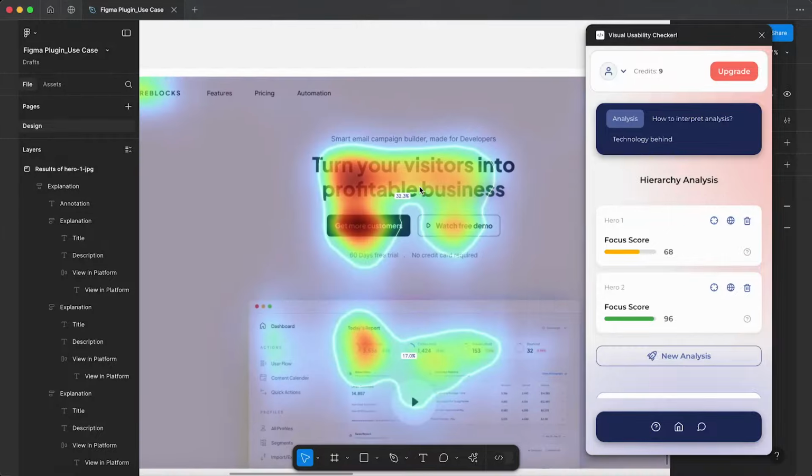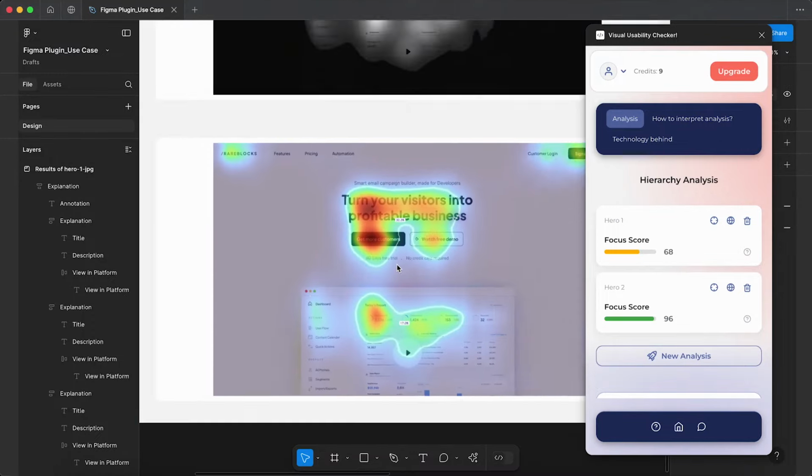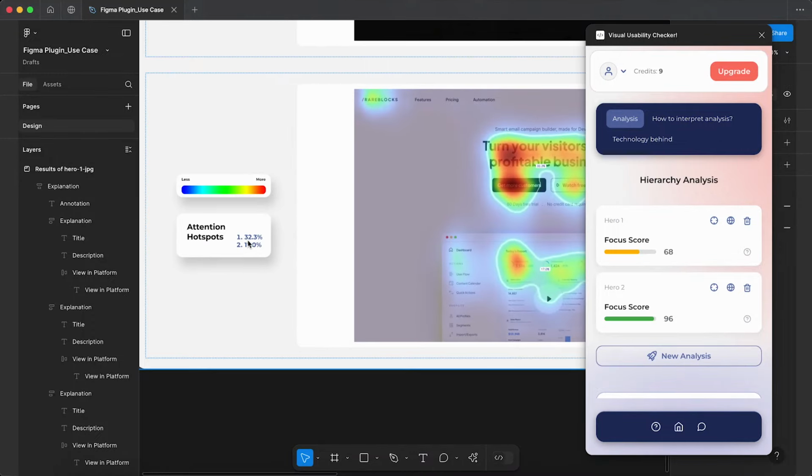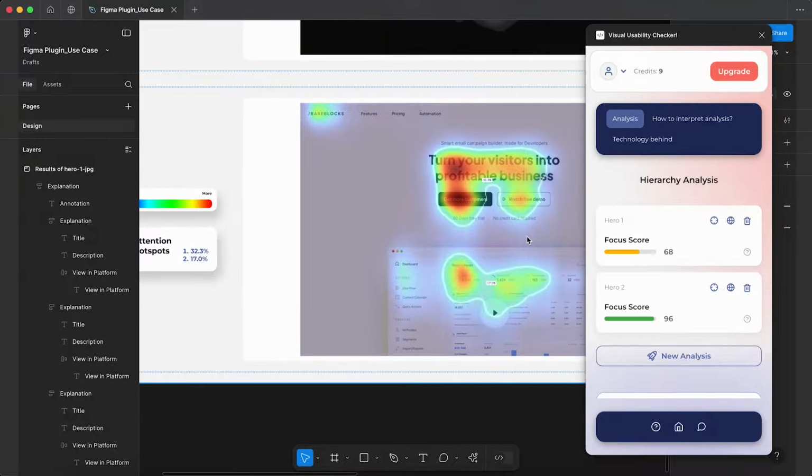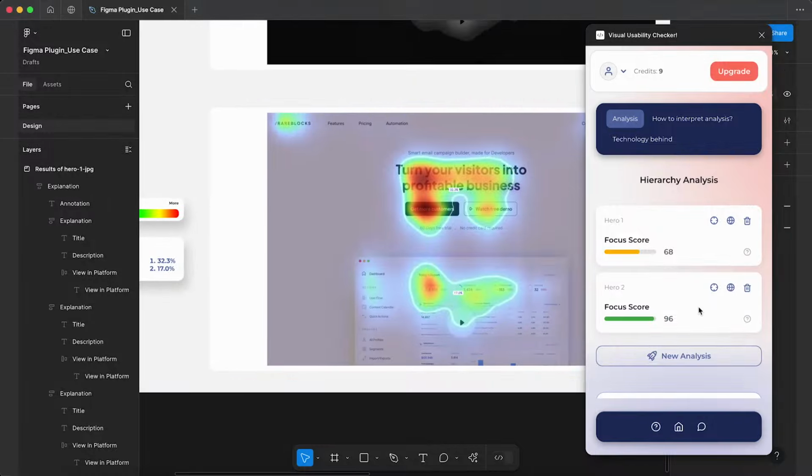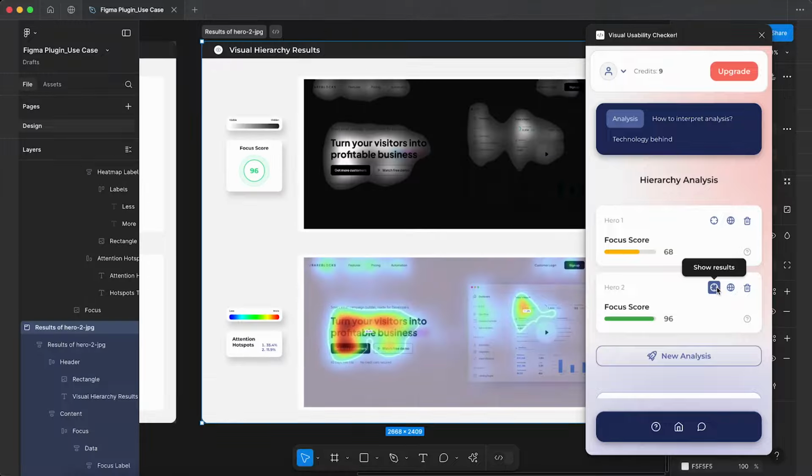We can evaluate this visually on the heat map. Some areas are seen more clearly, some less, but overall, the hierarchy is acceptable. We also see percentage data showing how much attention each spot gets. One area may get more than another, but in this case, the distribution isn't strong enough to create a clear visual hierarchy, unlike in Hero 2, which shows a bigger difference in attention and stronger focus.